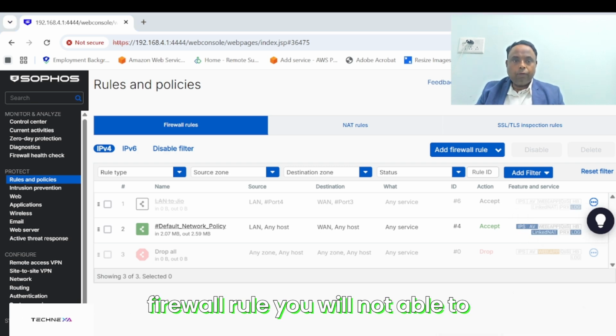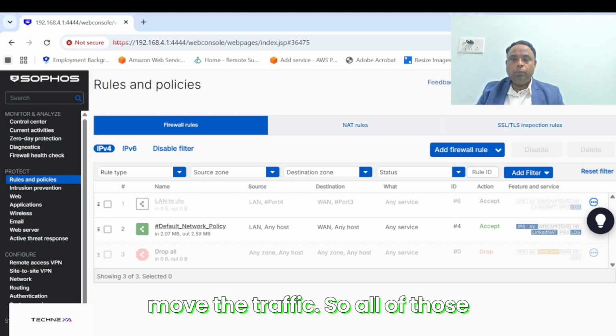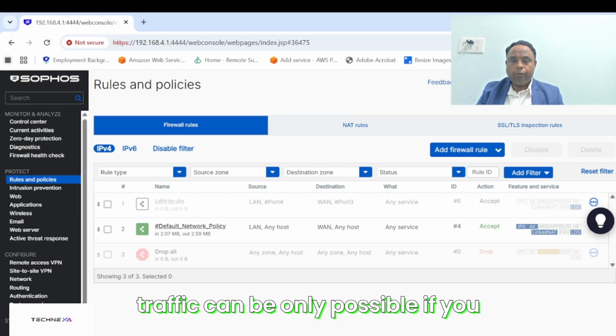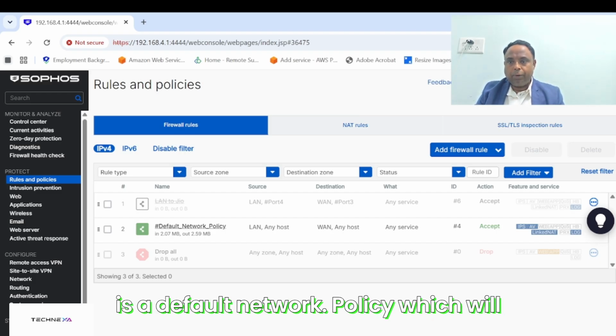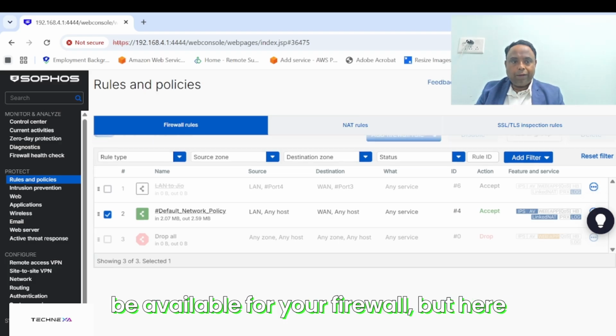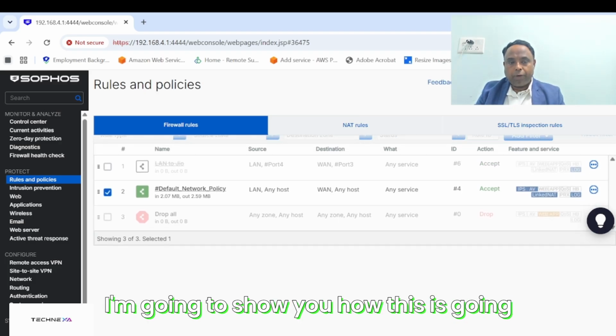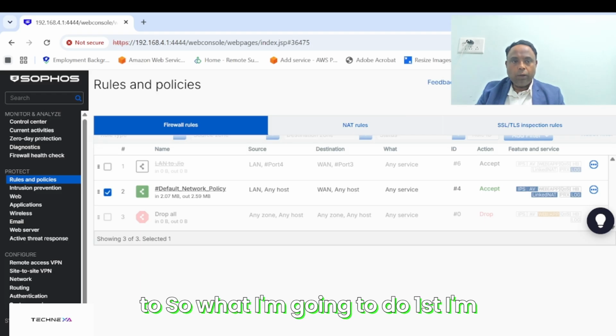Now, without a firewall rule, you will not be able to move the traffic. All of that traffic is only possible if you have a valid firewall rule. Though there is a default network policy available on your firewall, here I'm going to show you how this works.